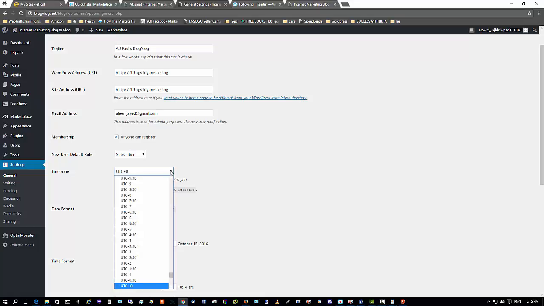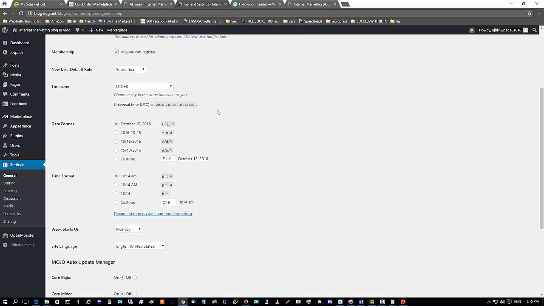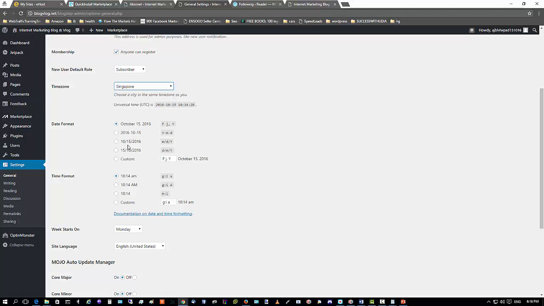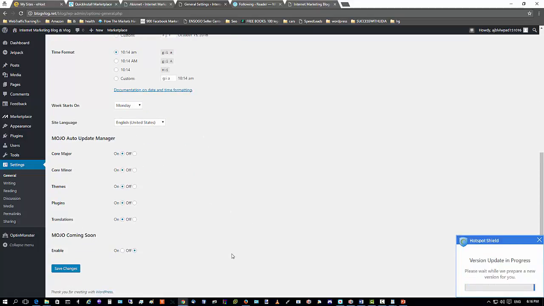Time zone, you can choose whichever time zone you want to give. For the Singapore time zone at the moment I am not very certain, so I won't do this, but you can always choose whichever. Singapore is, I think, GMT plus 8. We can choose by country actually. So Singapore, and then what day the week starts, what format of your date, some settings you can do here, and save changes.